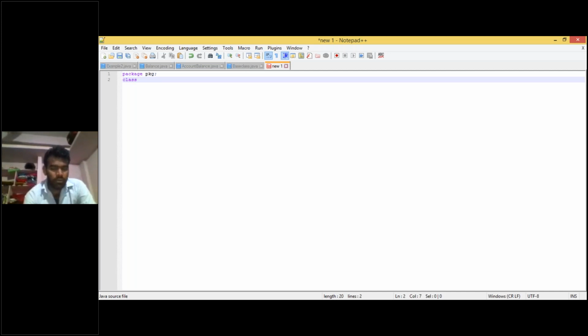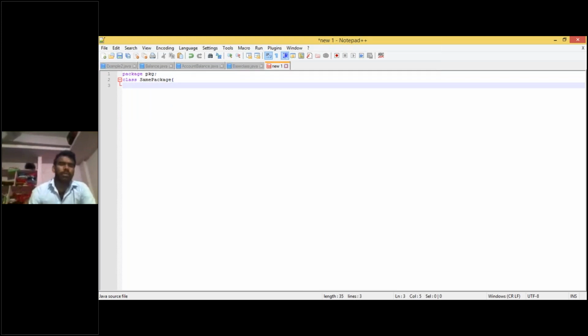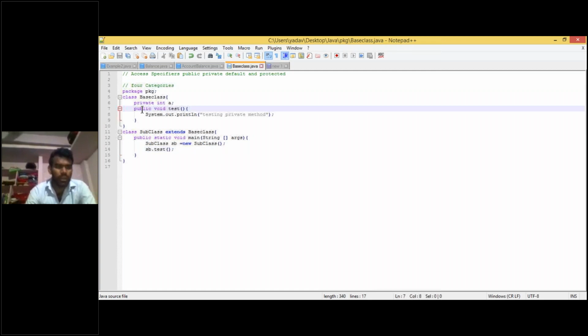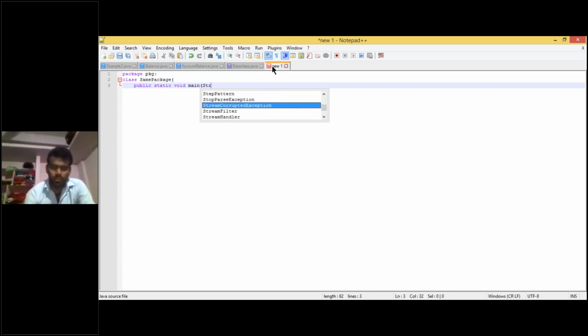Now I'm writing a same package class. In the same package, what can we do if we try to access the private properties? We can make this private again, a private method. Here we need to write the method: public static void main string.